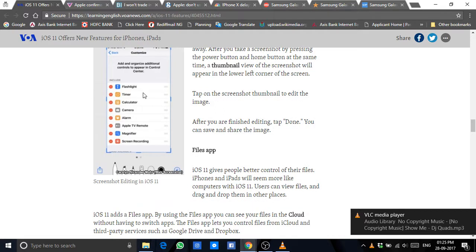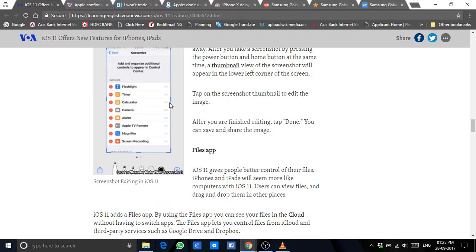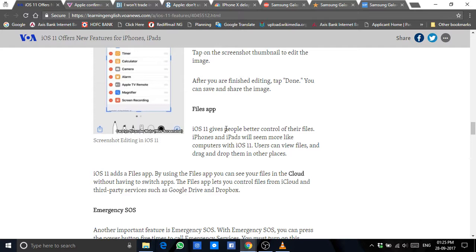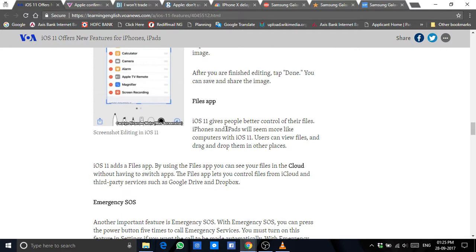So yeah, now let's talk about the Files app. This was not that interesting, but it was still a new thing that is present in iOS 11 and not in iOS 10. Now let's get to the Files app. This is one of the biggest things I can probably say.